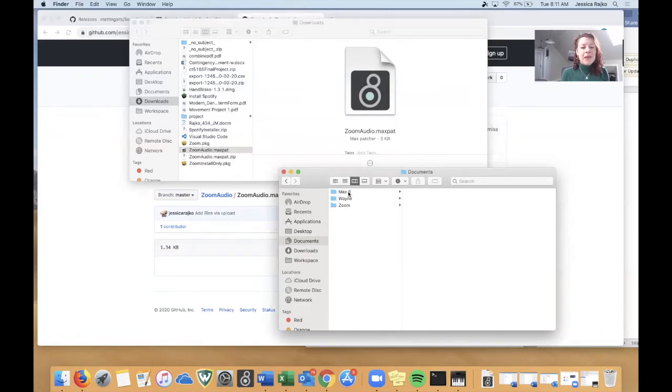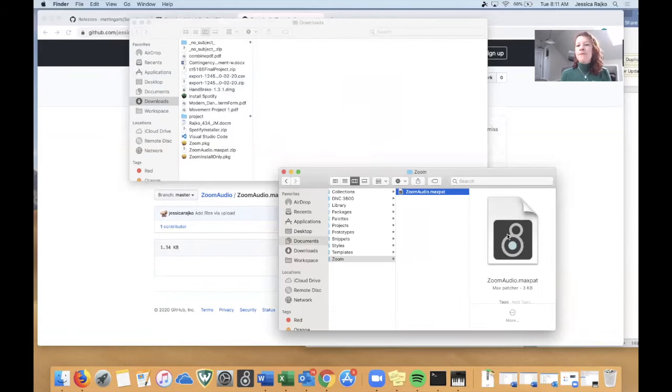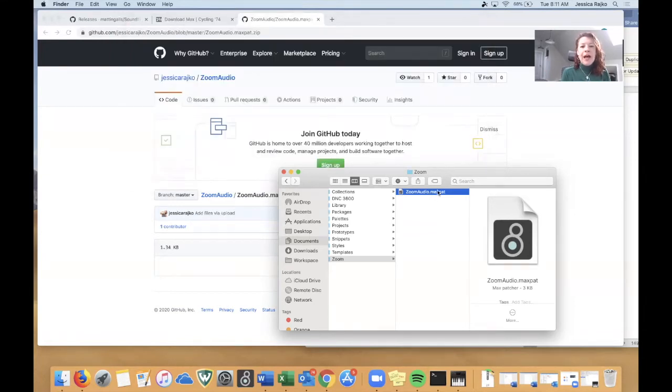So if I come to Max 8 and click on that, I already built a subfolder called Zoom because I like to organize things. And then I'm just going to drag and drop that in here. So I know where it is. If you have a different place, if you're like, I want to put this with all my classes, or I want to store it somewhere else, feel free to do that. But once you have it where you want it, I'm going to close this downloads folder. We're going to open it up, which may take a moment.